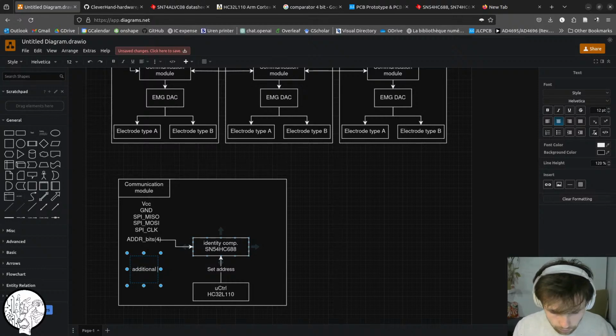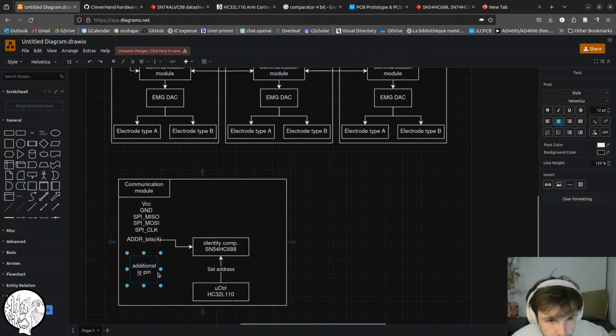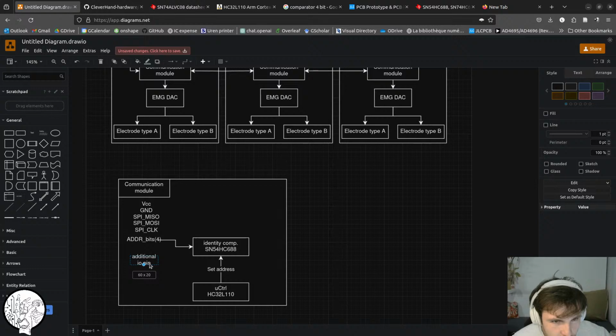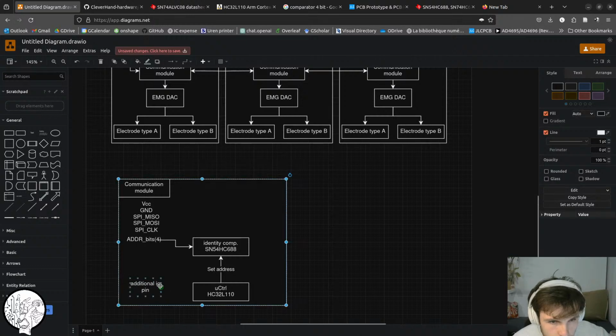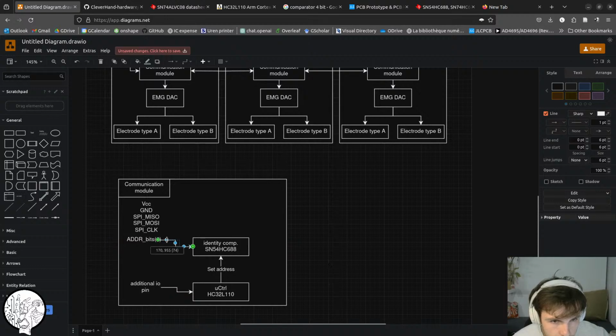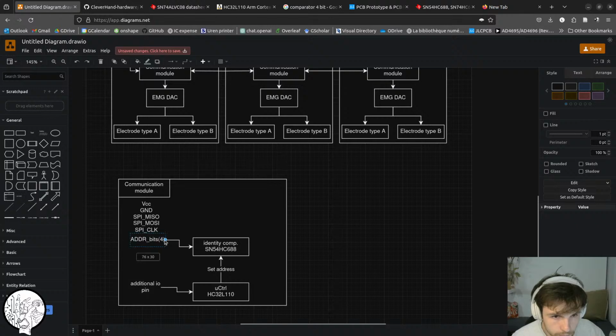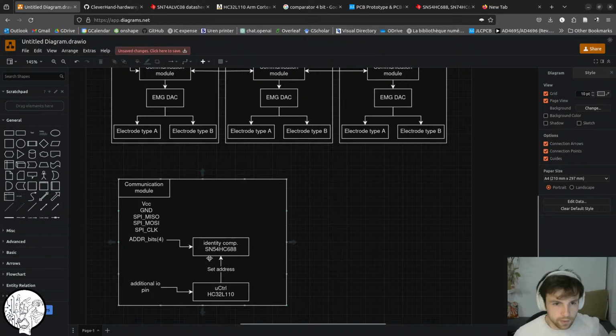So, additional IO pins. It could be I2C, I squared C bus, I2C bus. And those would be communicating. Something like this.